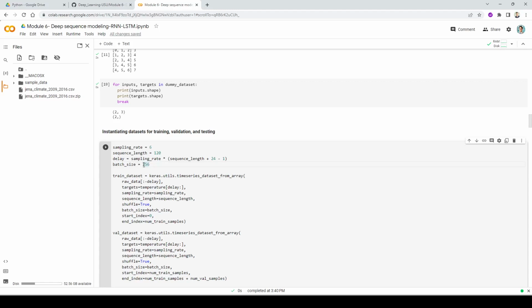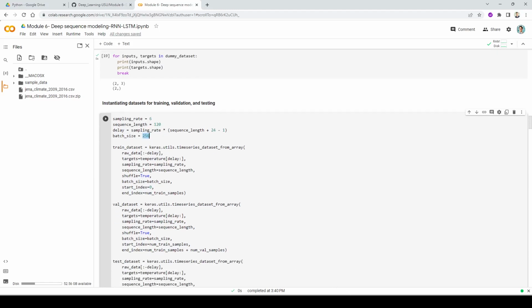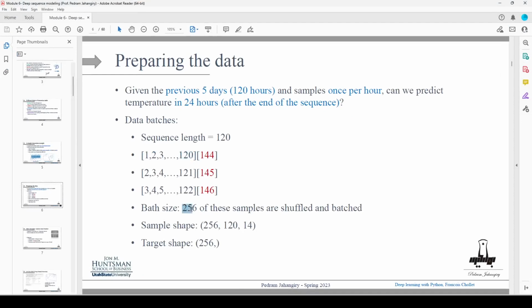Okay, so we're going to put them in 256 different batches. And again, we talked about it, right? 256 of these samples are shuffled and batched.